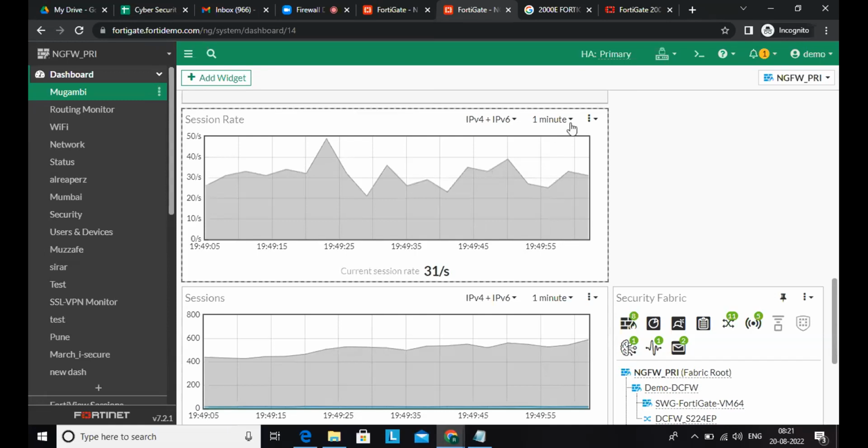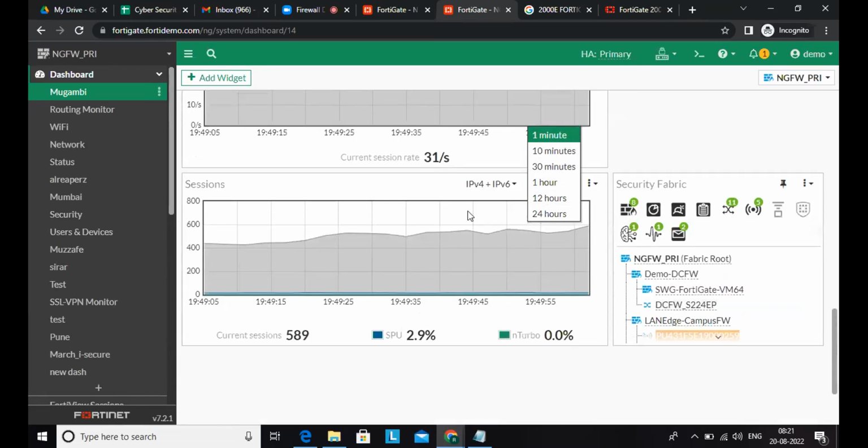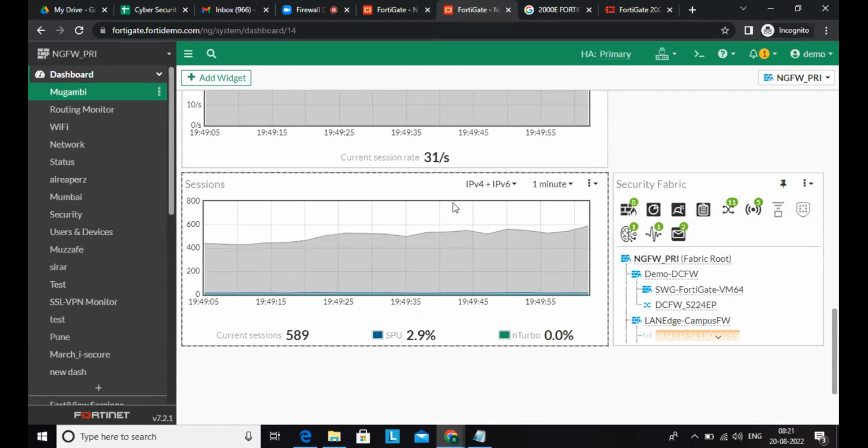Here in our drop-down listing, we can see 10 minutes, 30 minutes, 1 hour, 12 hours, and so on. So what sessions are going on? The current session rate is 31 on average. Current sessions is 589, utilization is 2.9 percent, and turbo percentage is 0 percent.